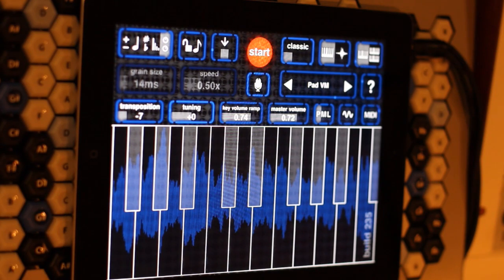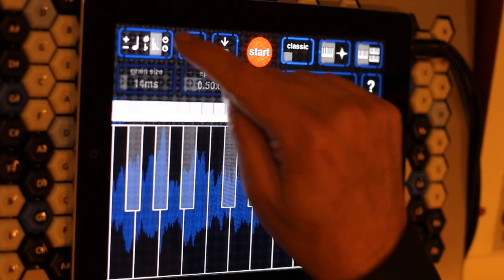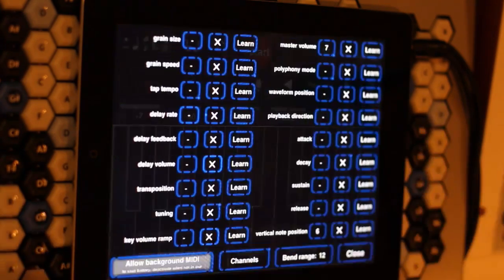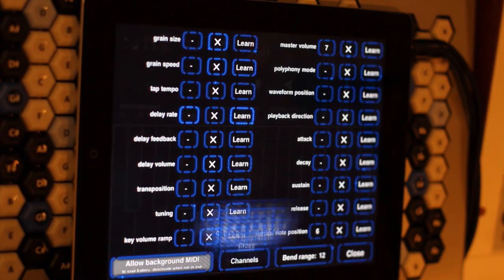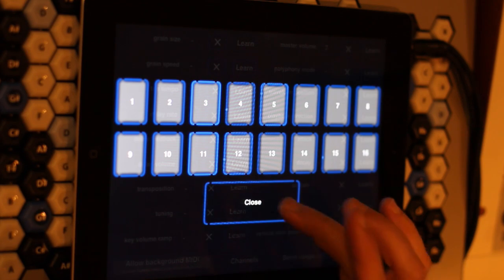For one, make sure that you're on the MIDI page. You can check that with this box at the top by toggling it until you see the MIDI button at the far right. Press it, and then you'll see Allow Background MIDI at the bottom. If it's turned on, that's a good start. Then check your channels. They should be set to 6 to 16, all on, and that's perfect.